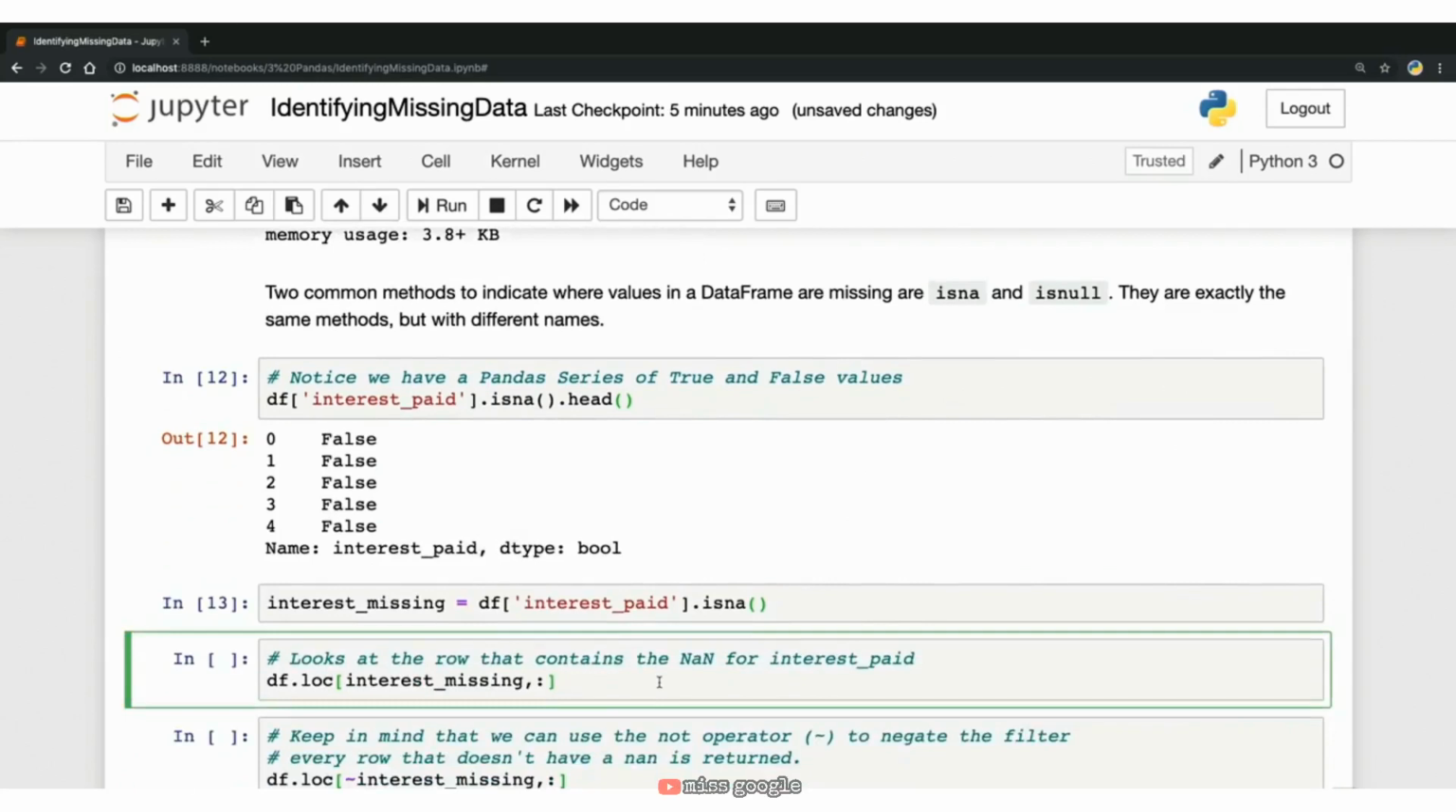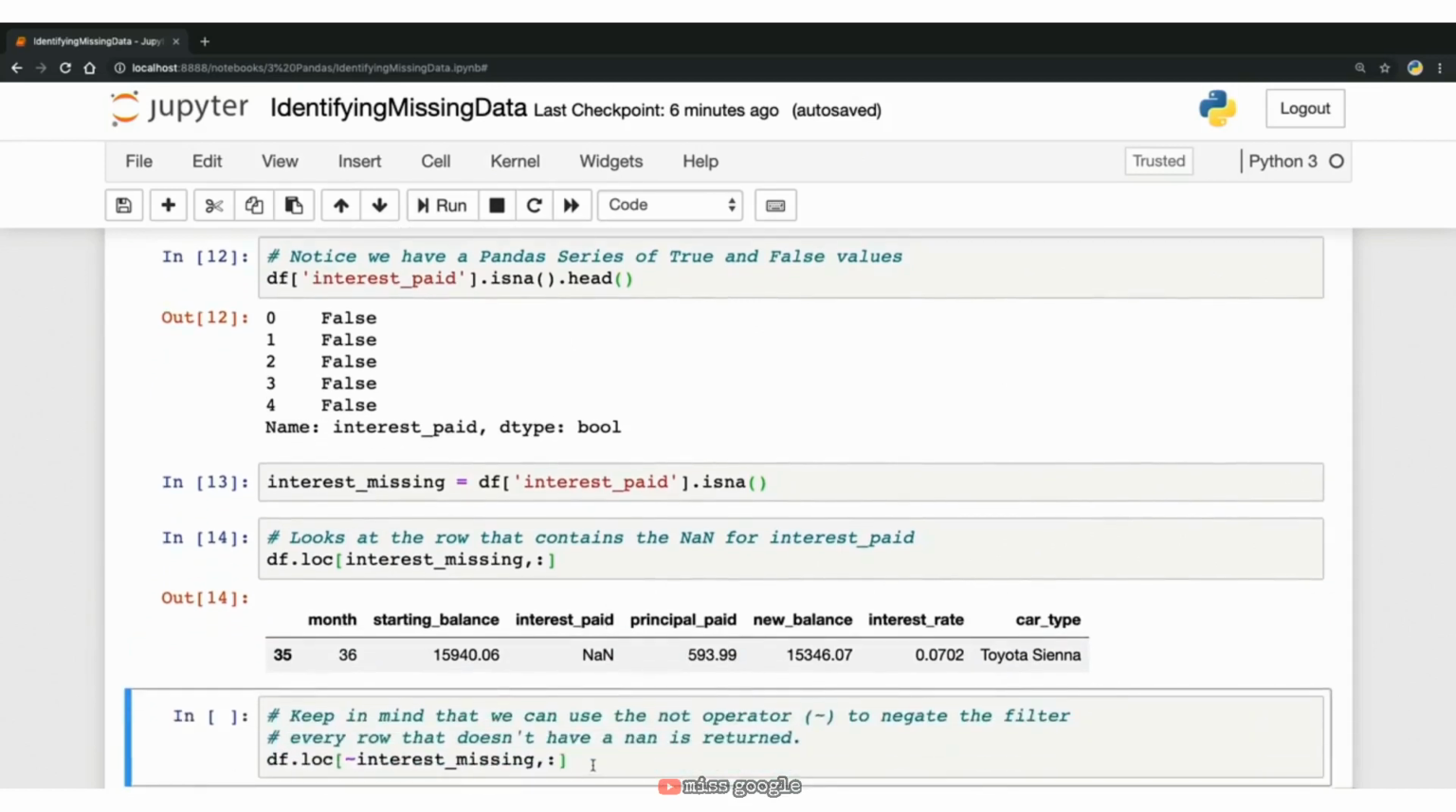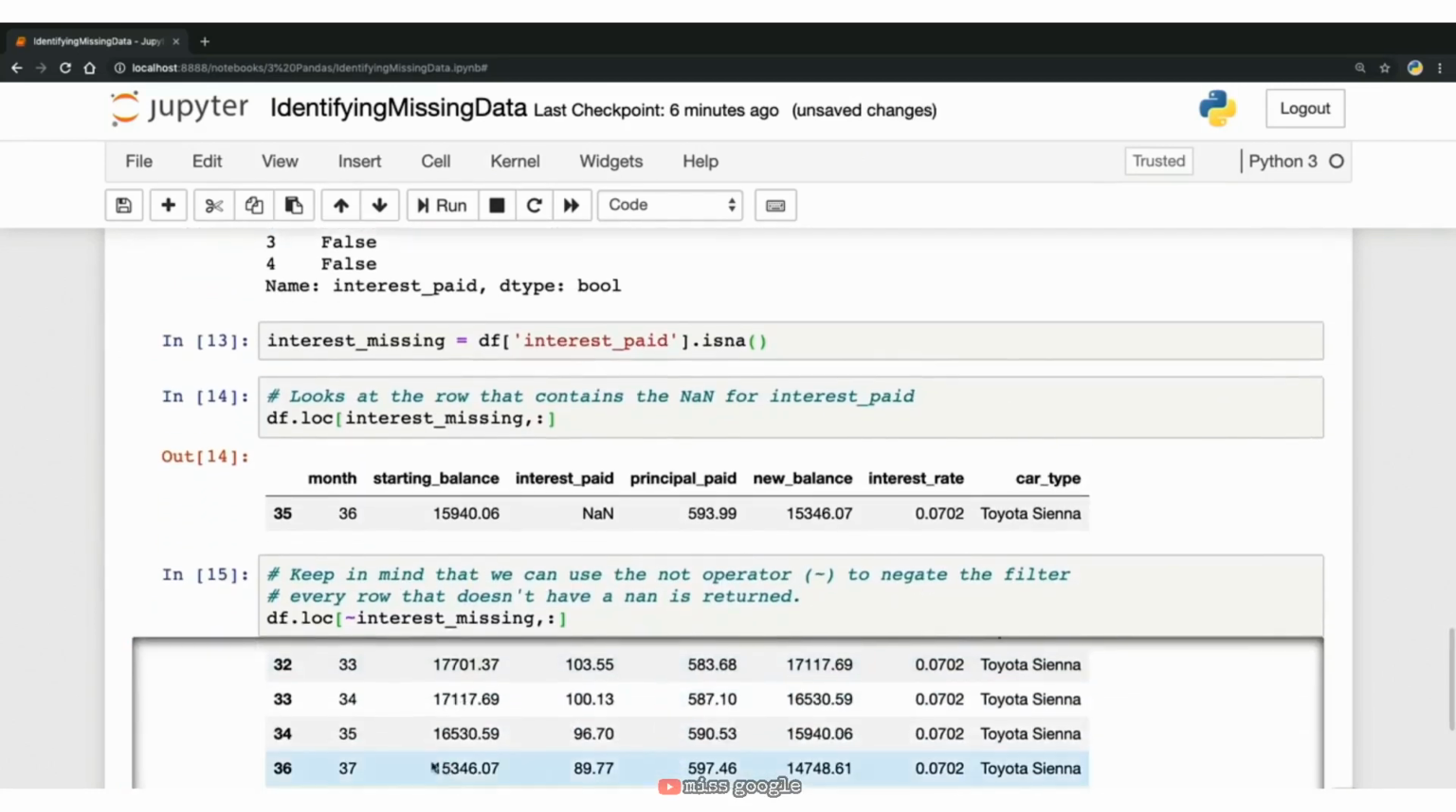What the code here is doing is looking at the row where I have the missing values. And what you see here is I have a missing value in the interest paid column. This will be a problem for later. It's important to keep in mind you can also use the not operator to negate the filter so that every row that's returned doesn't have a NaN. And as you see in the pandas data frame, the row with index 35 is no longer here.